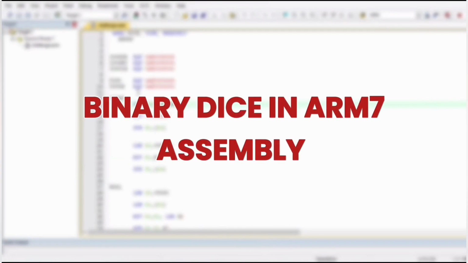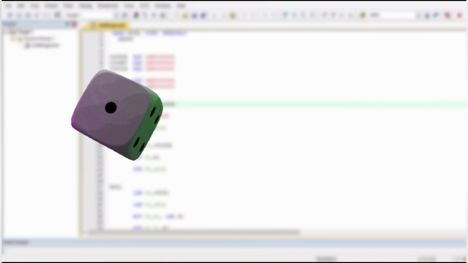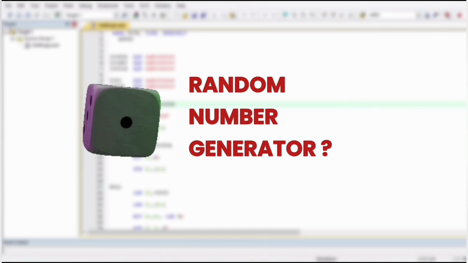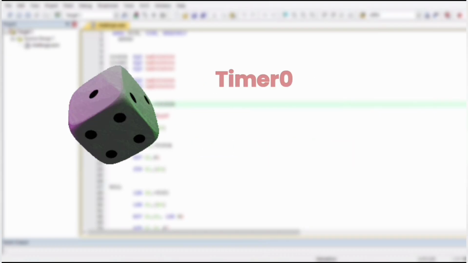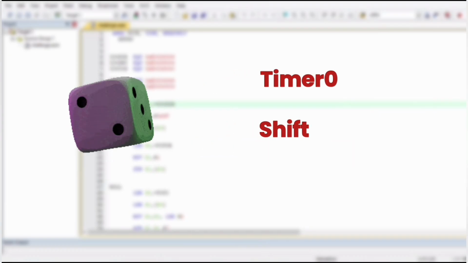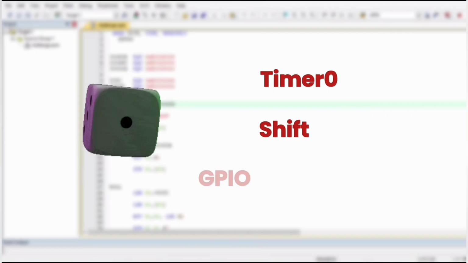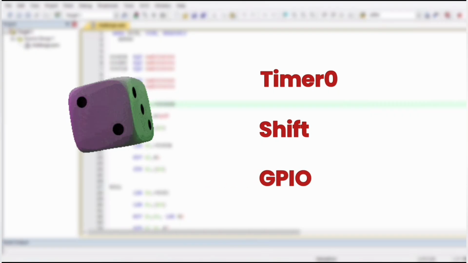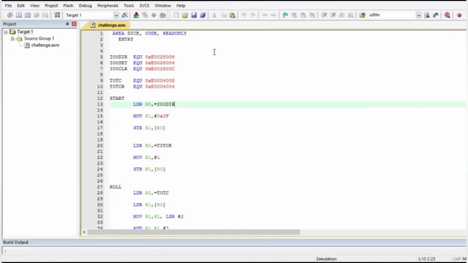Hello everyone, welcome back. Can you build a dice without using a random number generator? In this video, we will use a timer0, a simple shift operation and GPIO to create a binary dice in ARM7 Assembly. Consider this code.